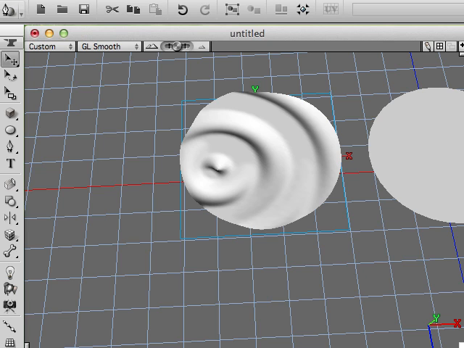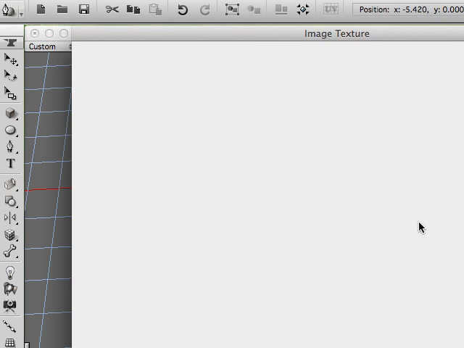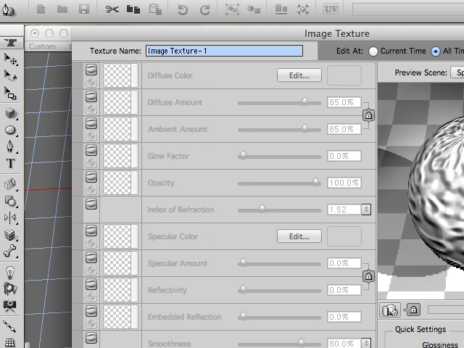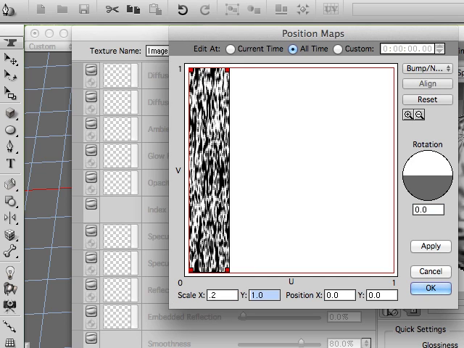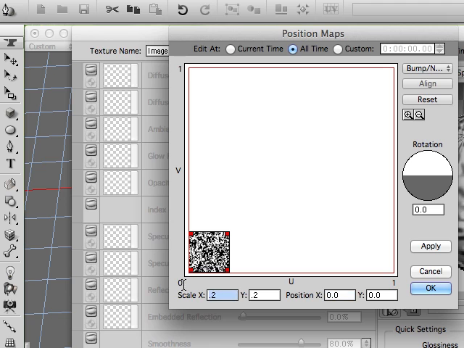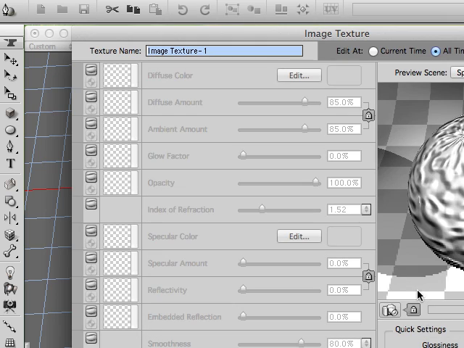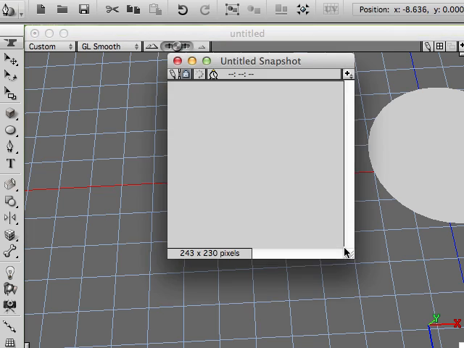I need to remove that. So I have the image texture above the displacement. Let's just see what it looks like initially. Click render. Look at that. And let's adjust the texture a little bit. We'll do it in here. We'll scale it down to like 0.2, 0.2. Maybe that's too small. Let's do 0.6. Click OK. Click OK. And render and see what that looks like.